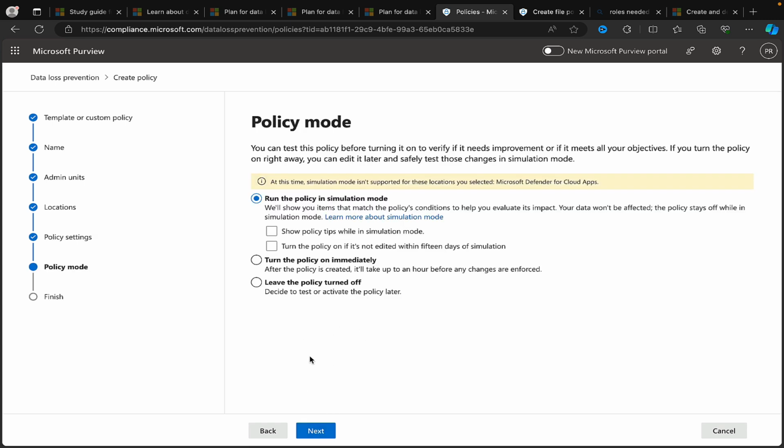So I'll go next here. Now, this is new. This is run the policy in simulation mode. Turn the policy on immediately or leave the policy turned off. In simulation mode, you can show policy tips while in simulation mode. So think of this as what used to be run the policy in test mode with notifications or without notifications.